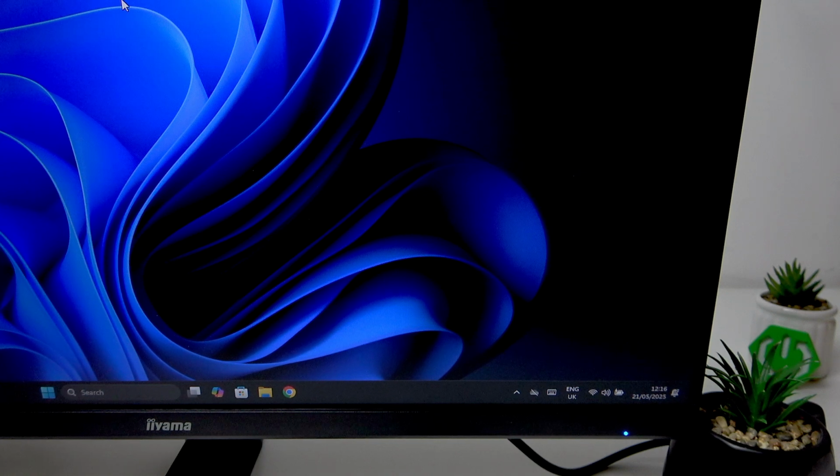Hi everybody and welcome. Today I have the IIYAMA monitor and I'm going to tell you how you can easily manage the vertical and horizontal position of your menu.